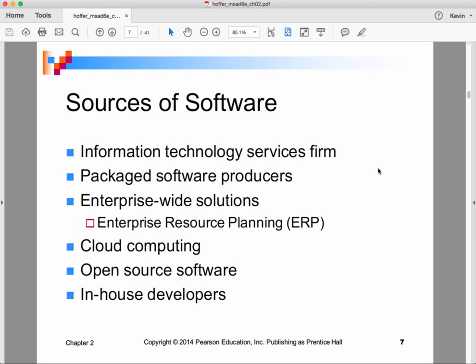Open source software, kind of equivalent to packaged software producers, but the software itself is free in some sense, in that you don't have to pay a licensing fee. And then you have to make the decisions about how to tailor it or customize it for your own organization. And of course, in-house developers, this is the classic make side of the make or buy. These are the people who are going to make either the whole thing or the parts that we're going to make ourselves as compared to the parts that we're going to buy.